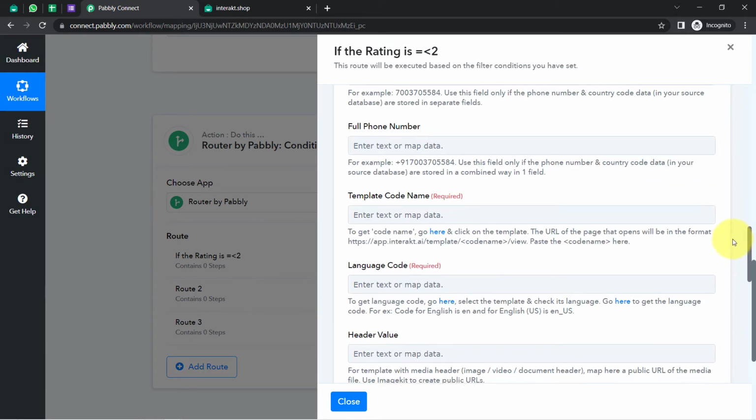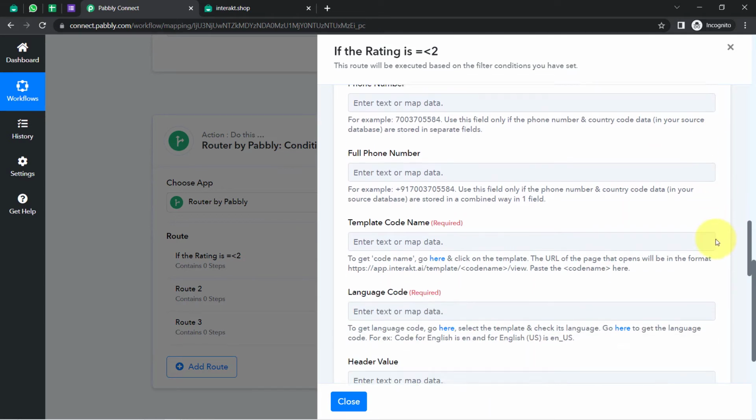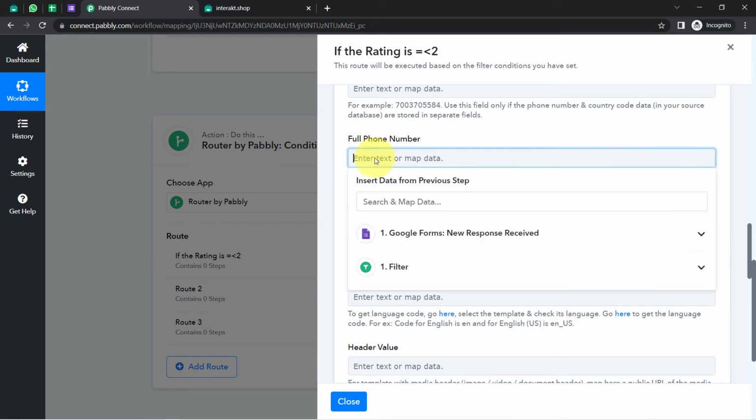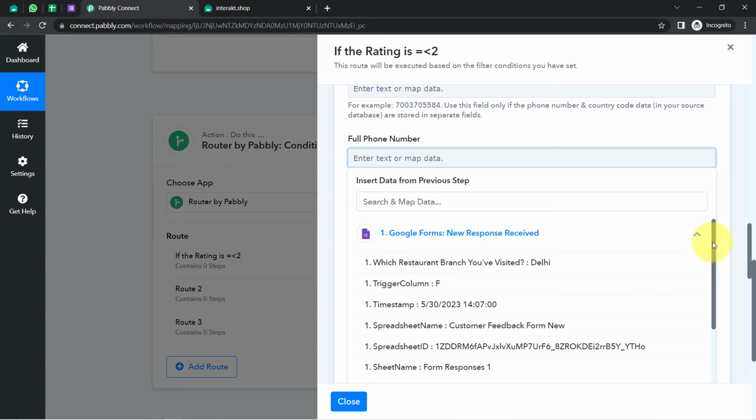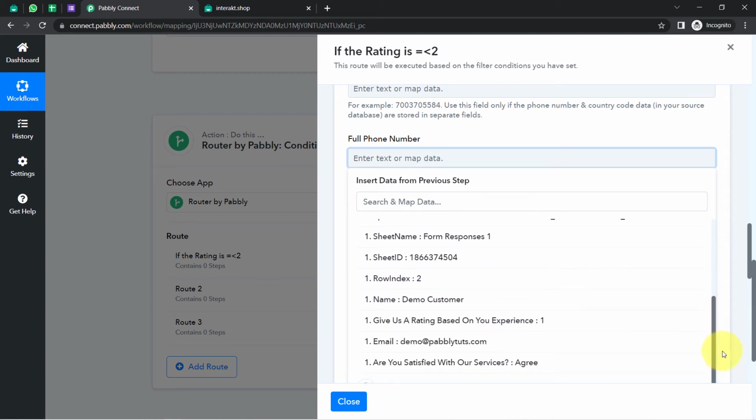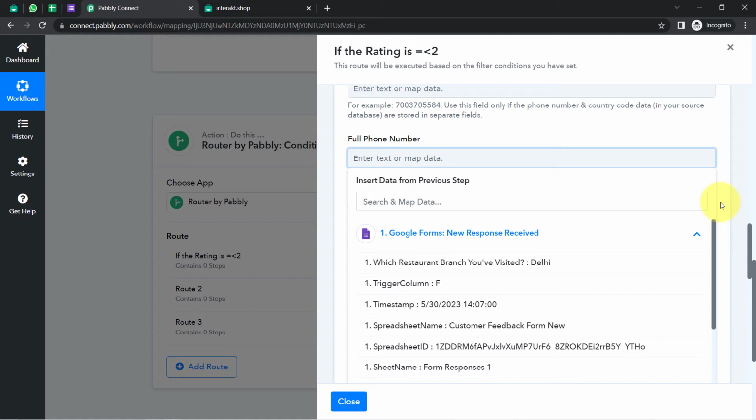Alright, so let me map the phone number of the person. Okay, so let us check whether we have the full phone number or we have a simple phone number. Okay, so I am going to open this submission data. Okay, and the interesting thing is we have not even collected the phone number of the person.